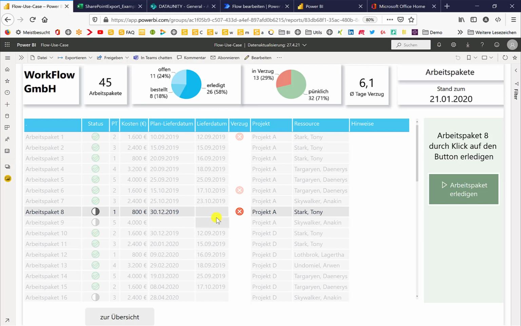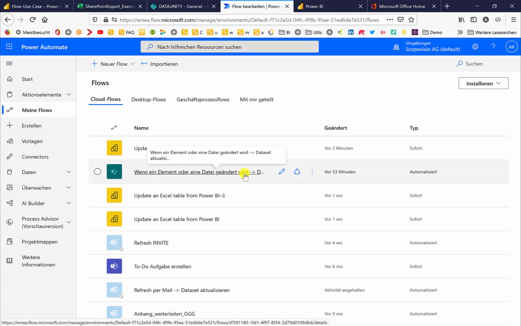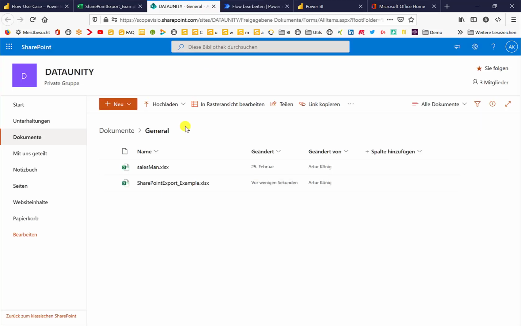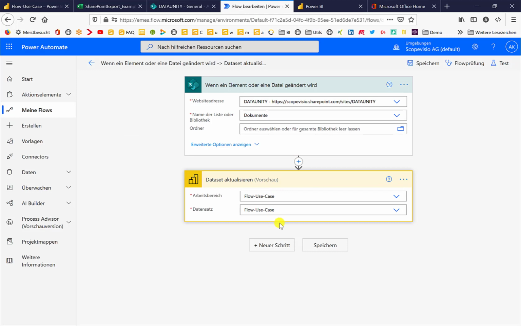It's not so good for the user, but you can add another flow to solve this problem, because here I have a flow which is triggered when a file in SharePoint is edited, and this is also quite an easy flow. It just says when a file on the Data Unity page is edited, like this Excel file, then you should refresh a Power BI dataset, and I address the workspace and the dataset. So very easy. I don't even address the document, only the folder in SharePoint.